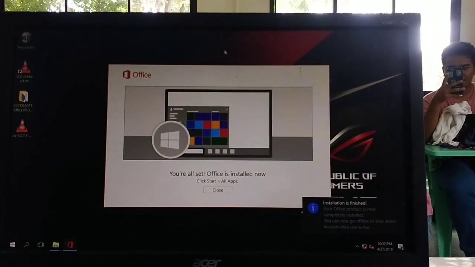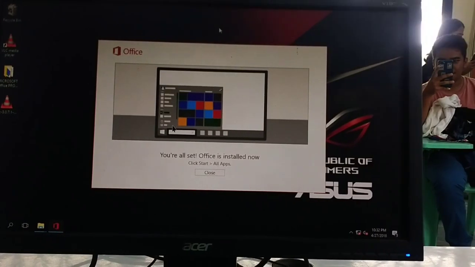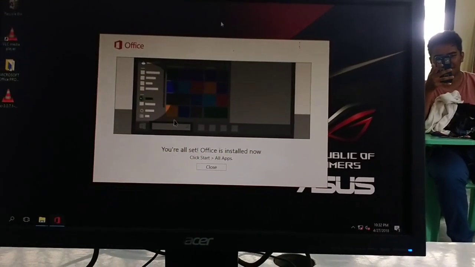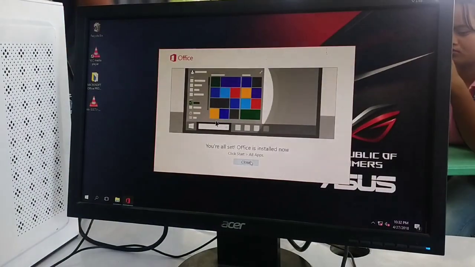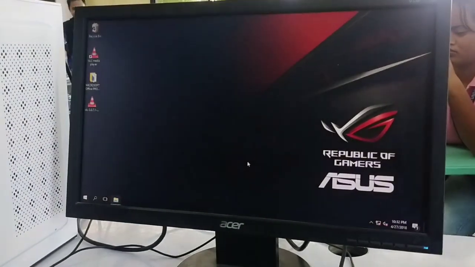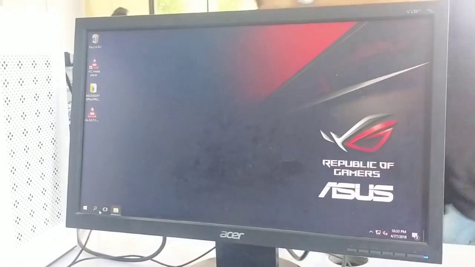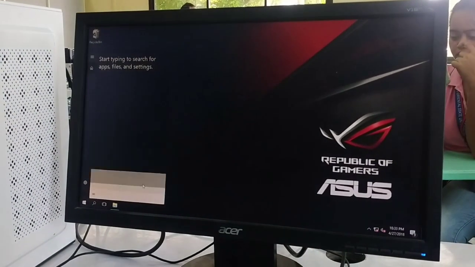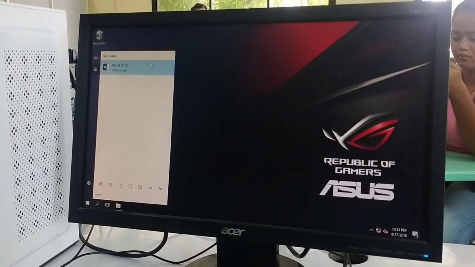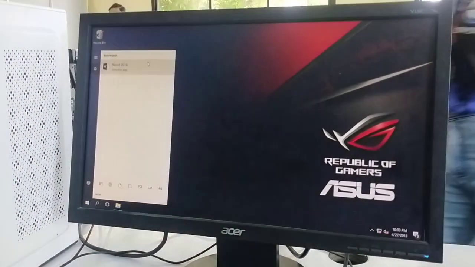So here it's already finished installing Microsoft Office in your PC. So you just need to close that. Okay, then you need to check if it's really installed in your PC.